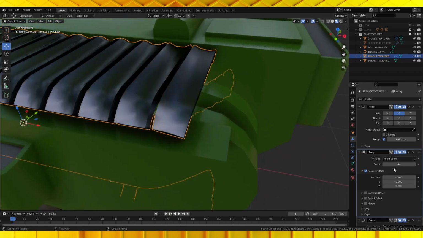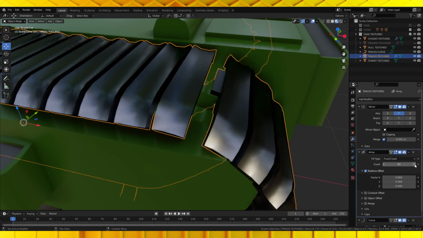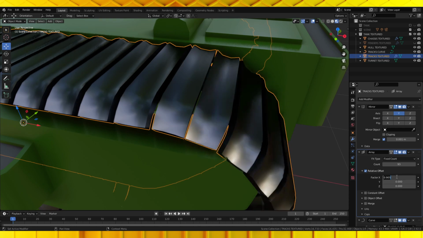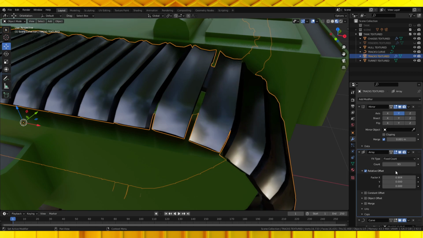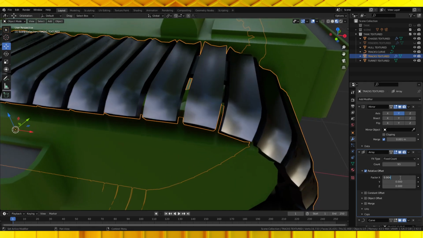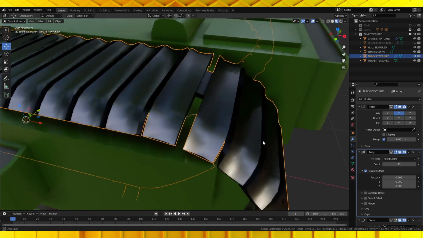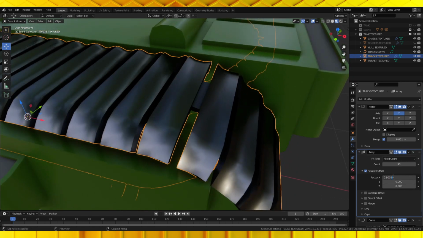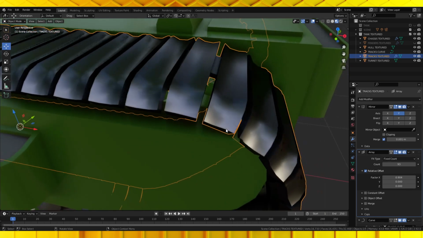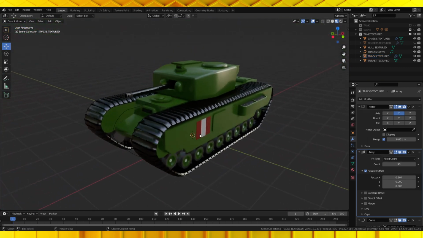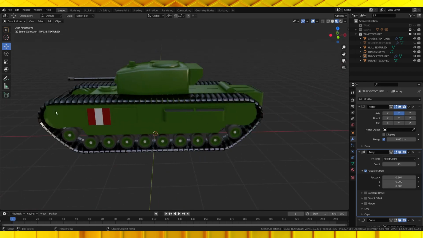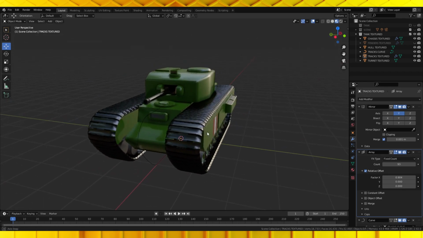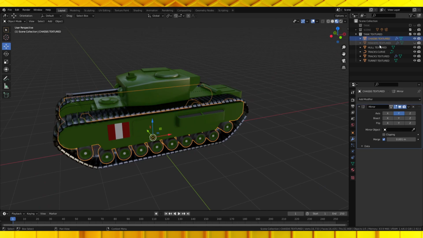Nine. Okay, like this is good. Alright, so this. Yeah, maybe a little less, a little more. Okay, that should be it. So the tracks are now complete. They look, I think, good.